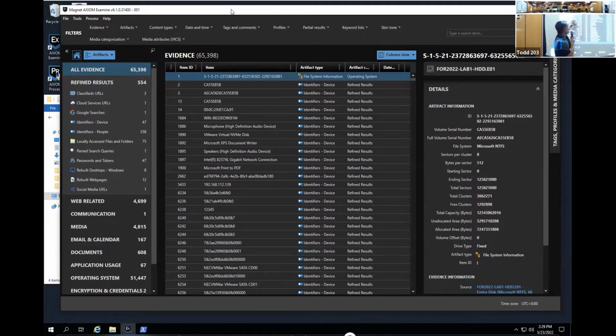And so what's really cool about this tool is that you can see on the left-hand side all the evidence, right? You can have refined results, and you can see things like classified URLs, cloud services, Google searches, different identifiers for people. You can look at web-related things that appear in this image. You can also look at communication-related things, media, email, documents, all sorts of things that were captured from that disk, from that computer. So it's placed in one location for you to make life a little bit easier.